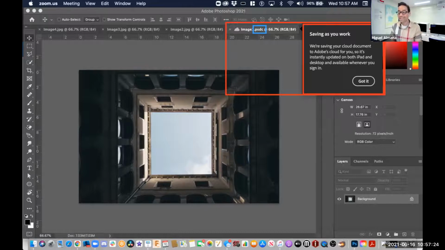So PSDC is Photoshop Document, and you'll normally see a lot of old school files that are not in the cloud. They'll say like Photoshop doc.psd. Anything that's in the cloud is going to be known as .psdc. So the C is for cloud. Okay, excuse me. So that's how we know. And we also know it's in the cloud because we see a little picture of a cloud there in the blue as well, which is kind of cool.